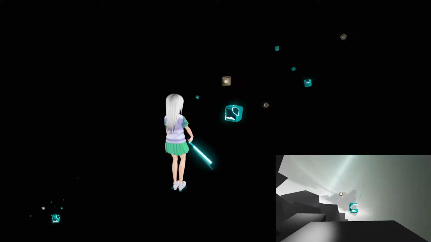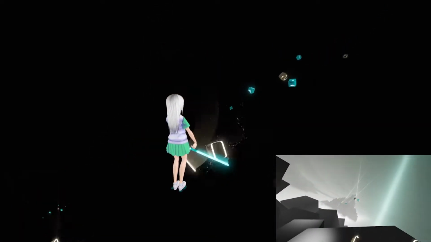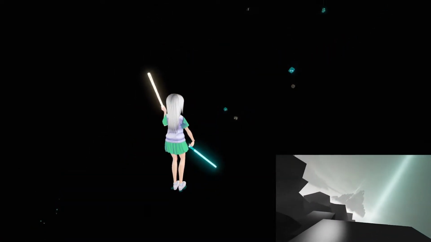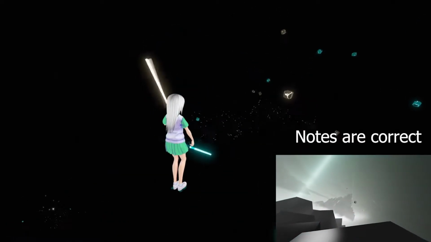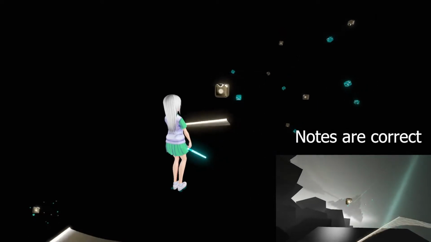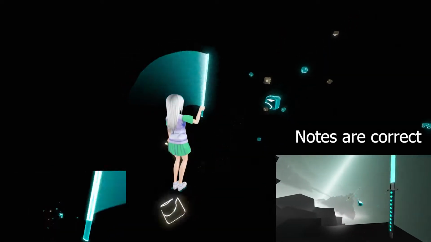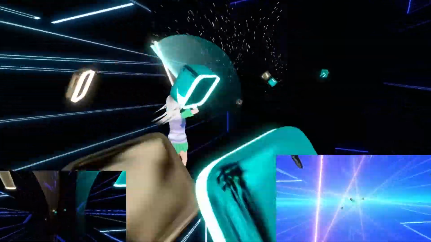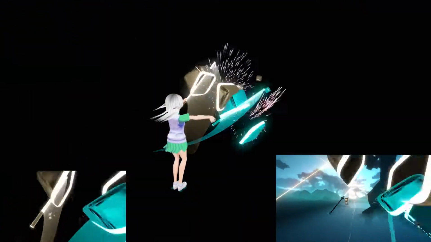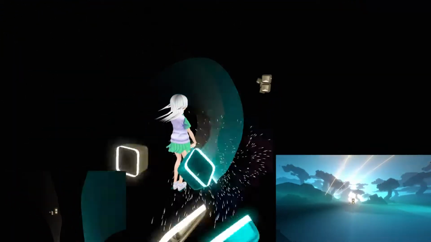Oh. Yeah, this is missing everything. This scene is the most broken. And these notes don't look quite right. It is so much more disorienting when everything is broken. Is this supposed to be the forest?